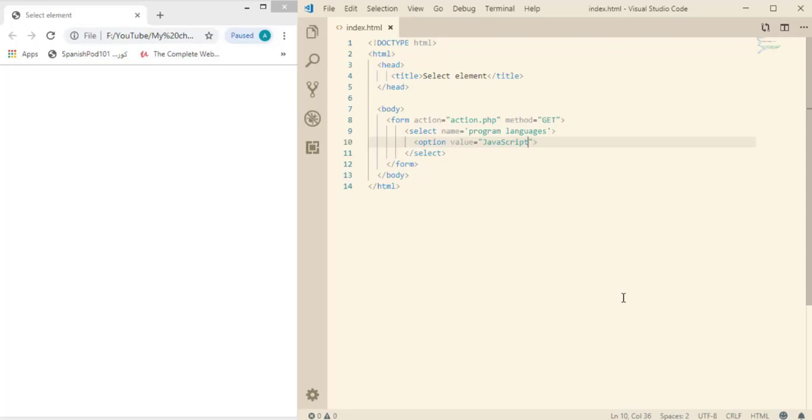So as we explained before, value is a server-side attribute. When this form is submitted to the server, and for example, the user selected JavaScript, so this data will be saved on the server with a value JavaScript. Then let's call it JavaScript and close the option. So the first option is JavaScript. Let's make another one.